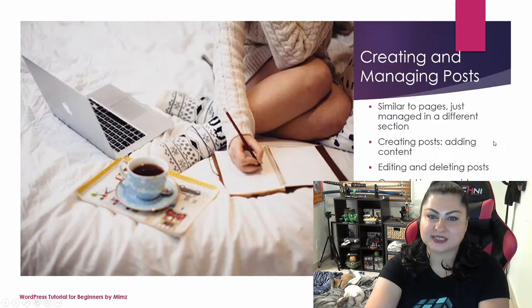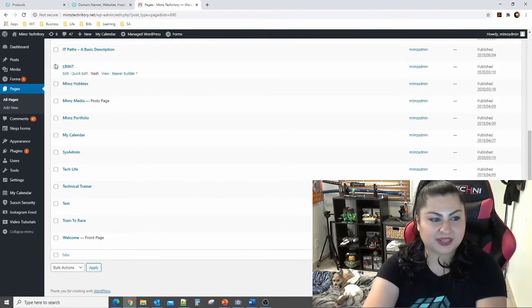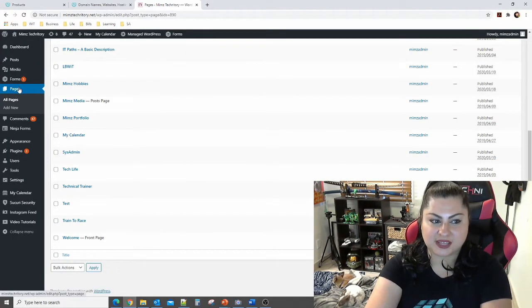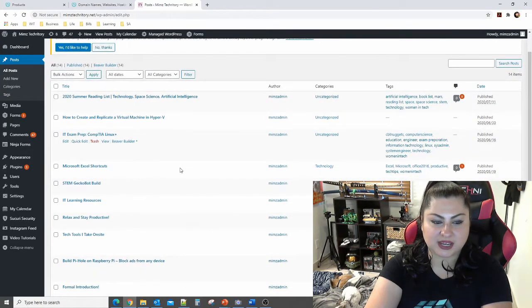Okay, so next is creating and managing posts, which is very similar to how pages are made. They're just in a different place. So let's see the dashboard here. So here's where pages is set up and posts are actually here. So here's the ones I have so far.